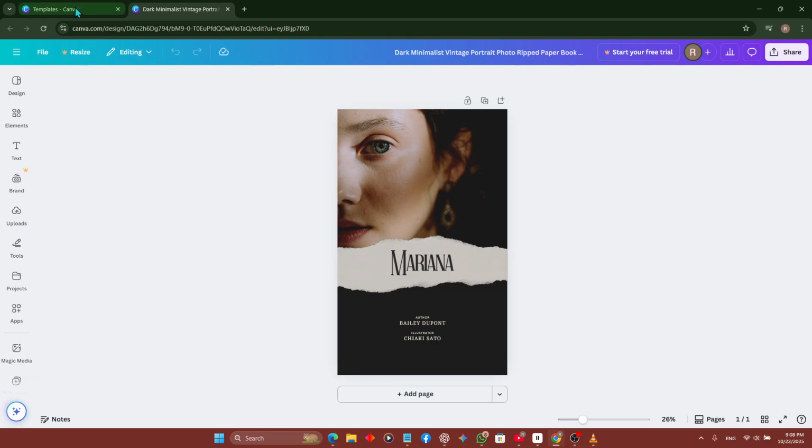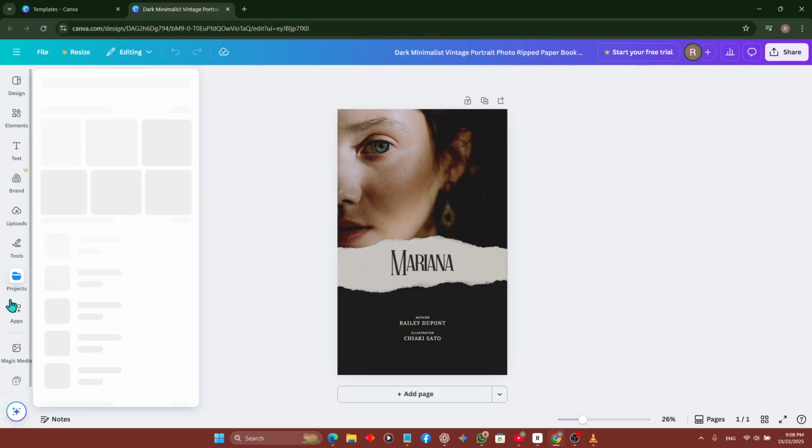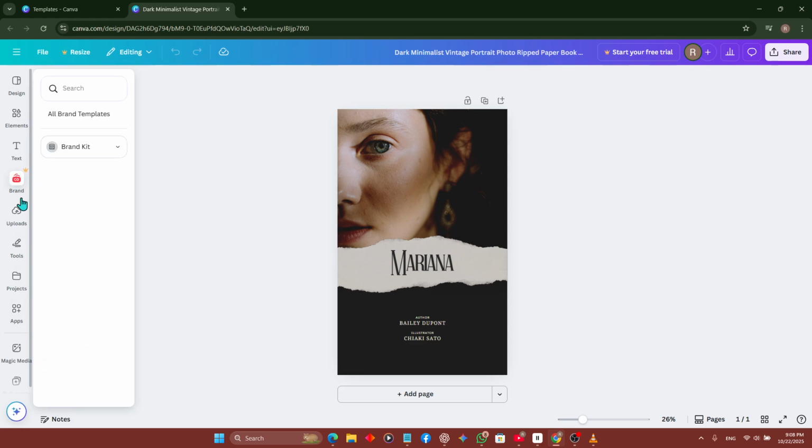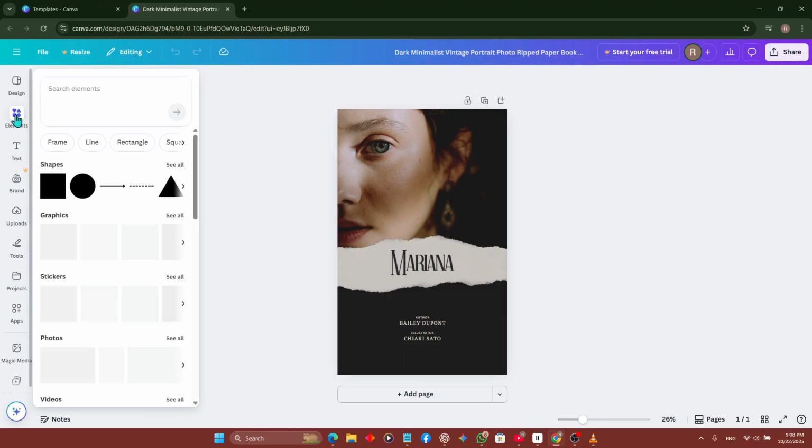First, open your design in Canva. Take a quick look around your canvas to get familiar with the layout. Every element you add, whether it's a photo, text, or graphic, sits on its own layer. Understanding this structure makes it much easier to control how your design looks.